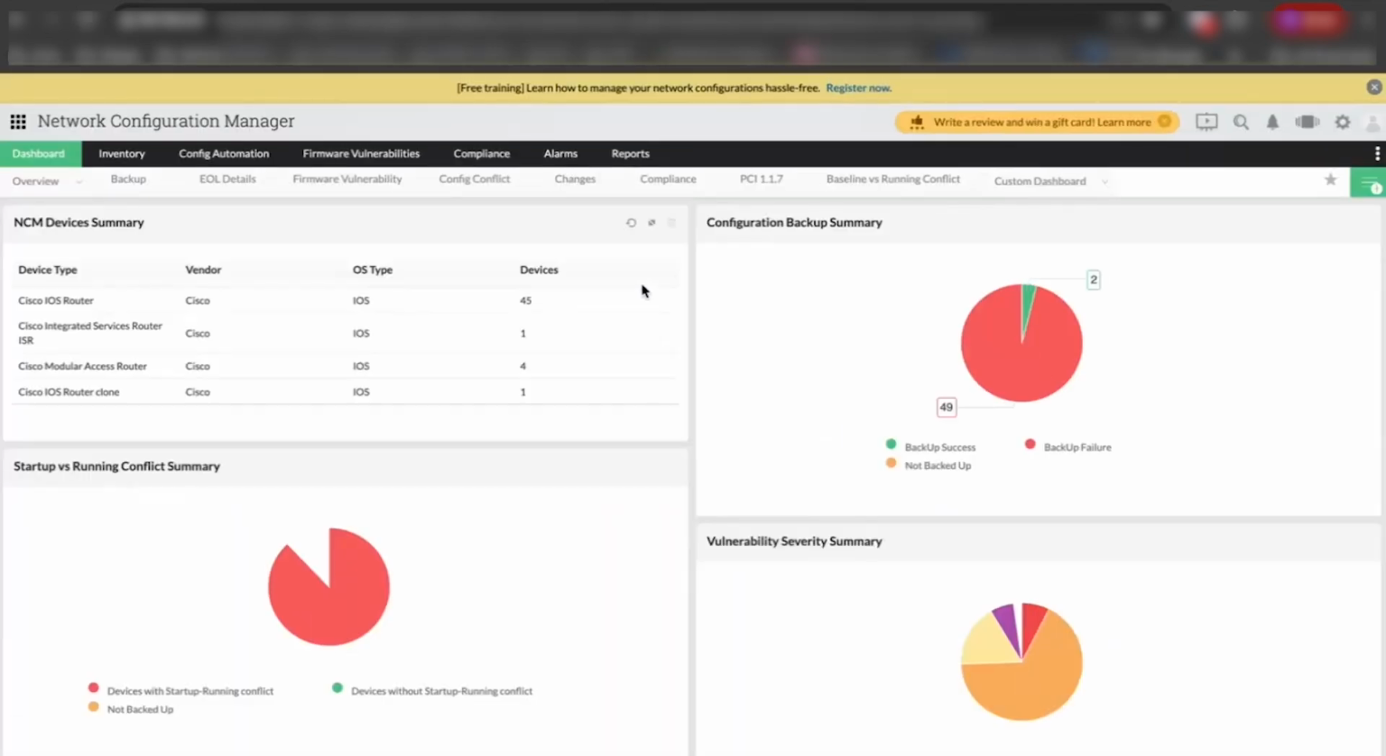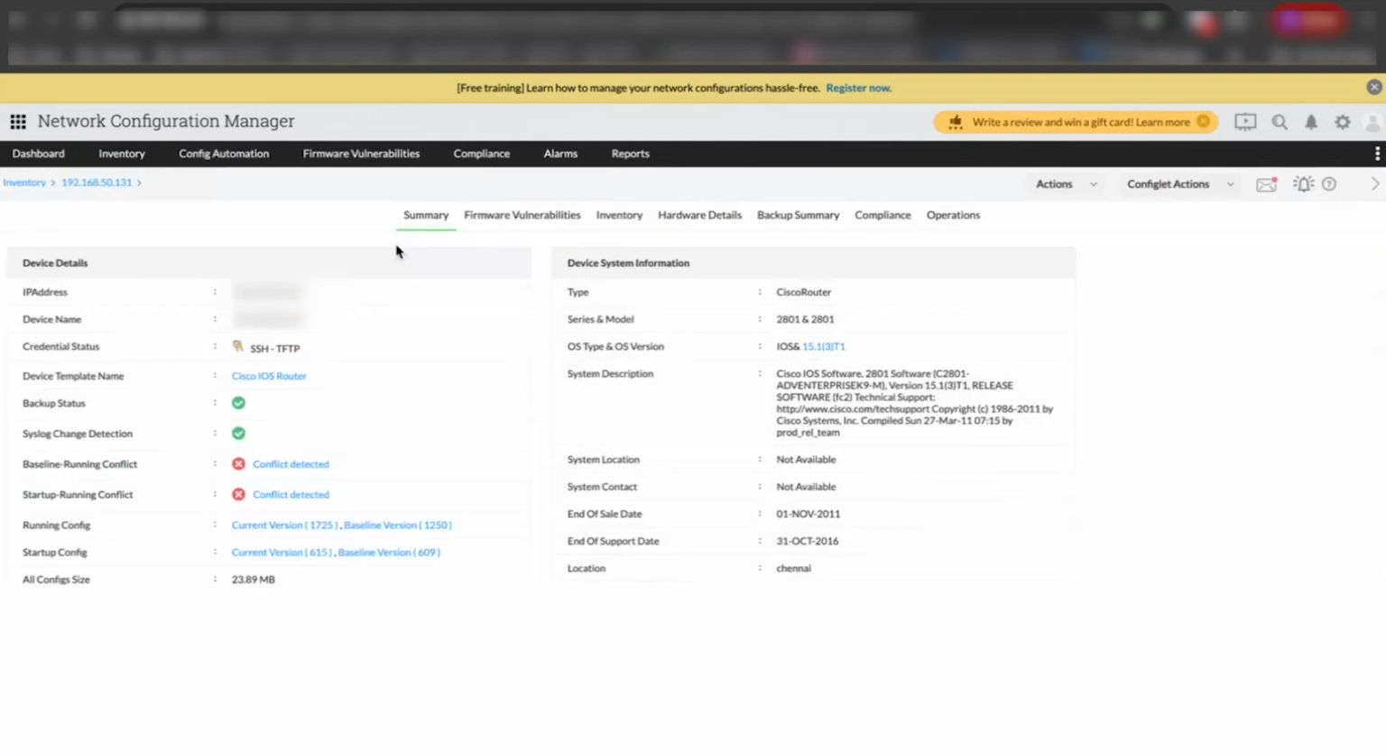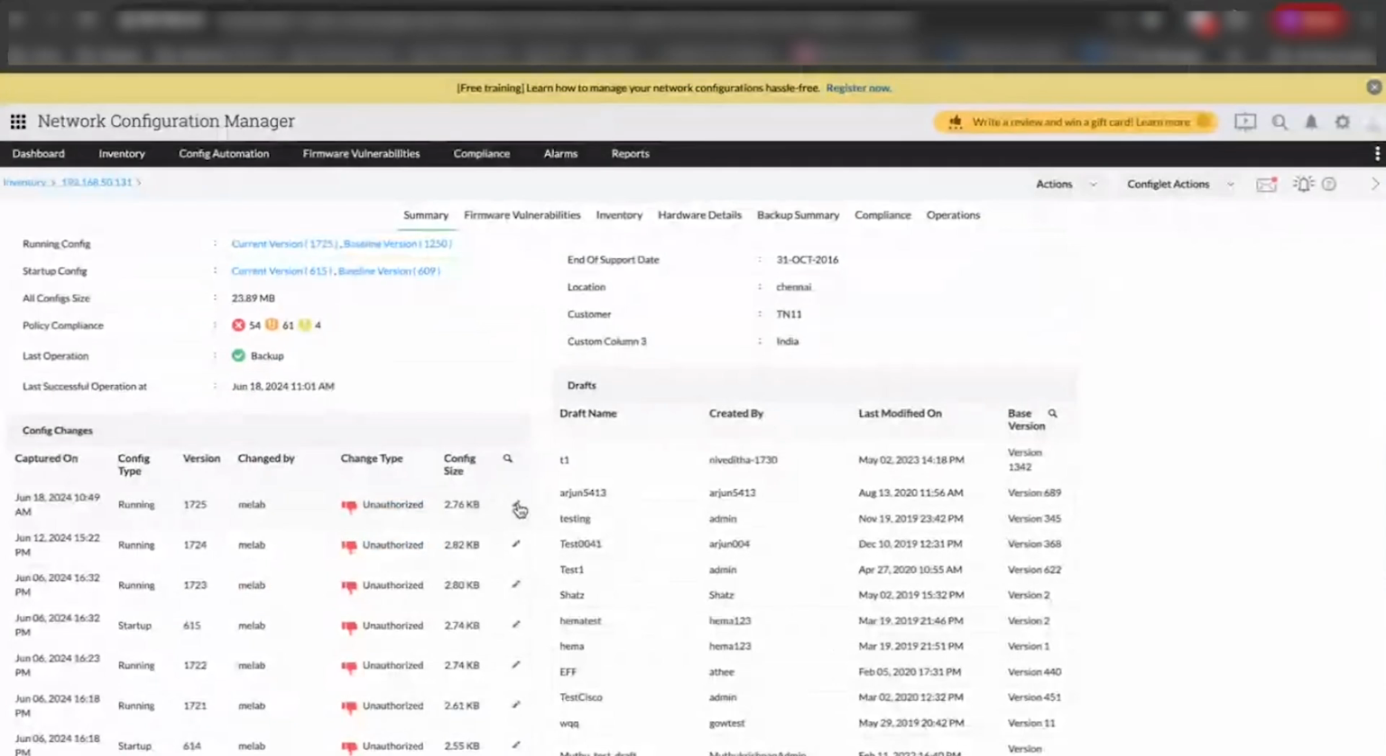So I've logged in as Sam right now. As you can see here, I've given him the Cisco router group access. Here you can see only the Cisco router group is seen for him in the inventory. No other devices or device groups are seen for him. So suppose he wants to make a change for this particular device, let me show you an example.